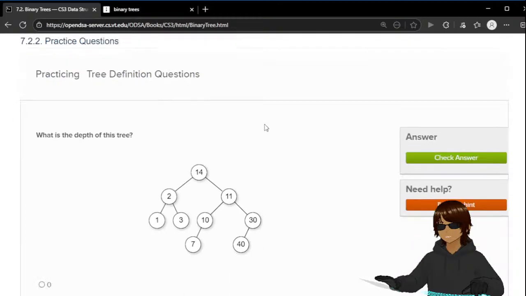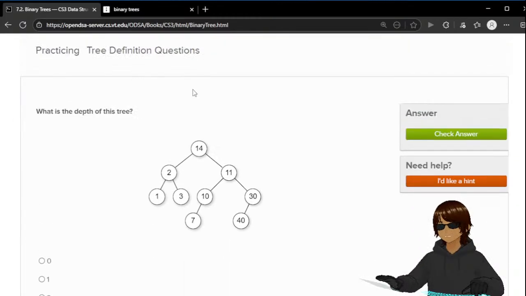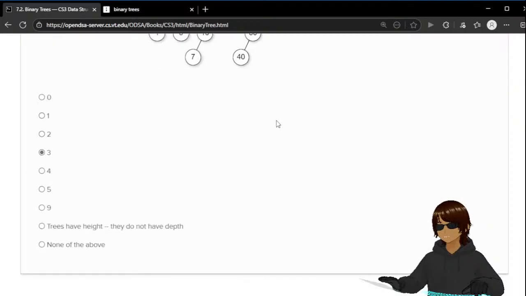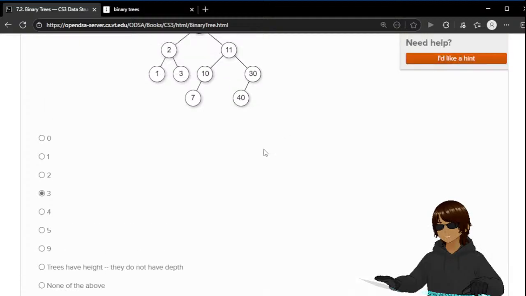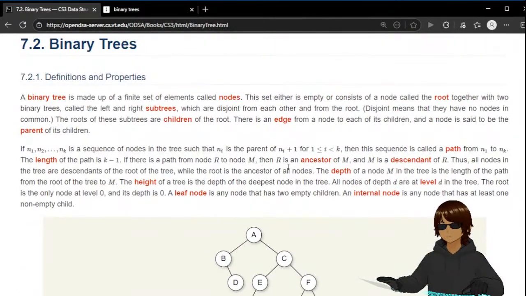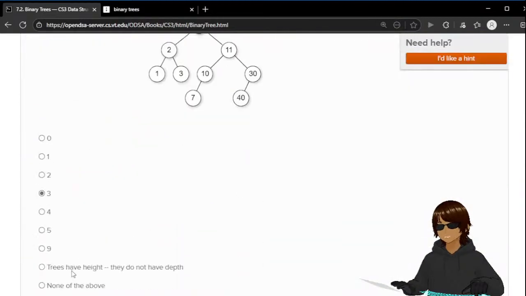And this is the same question. The depth of this tree, I mean, for which node? 1, 2, 3. They do not have depth. Wait. Depth is for the node, right? The depth of the node. Okay. The height of the tree is the depth of the deepest node. Yeah, trees have height, not depth.